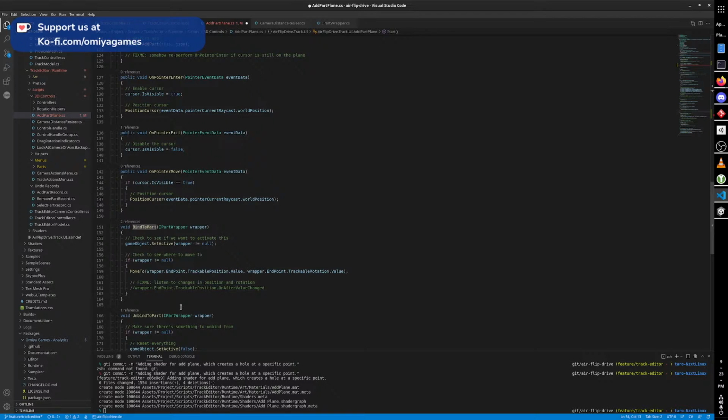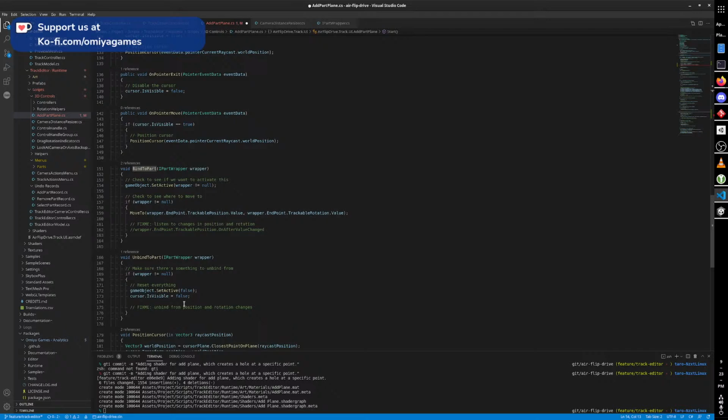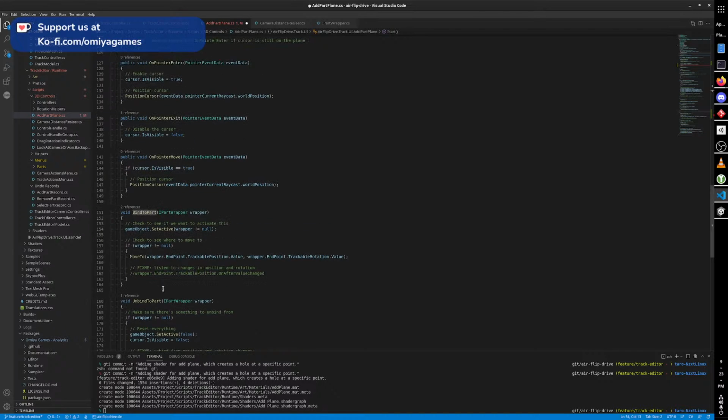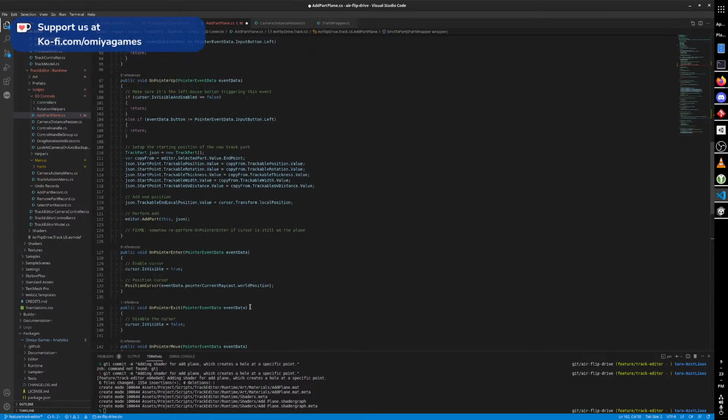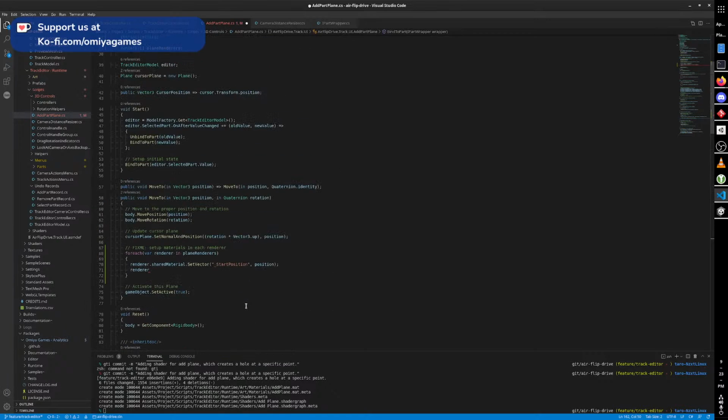Listen to changes in position and rotation. Yes, I'm supposed to do that. Then unbind from that. I see. Yeah, this isn't urgent right now, so I'm gonna leave that as it is.